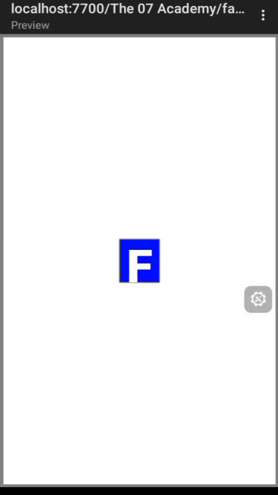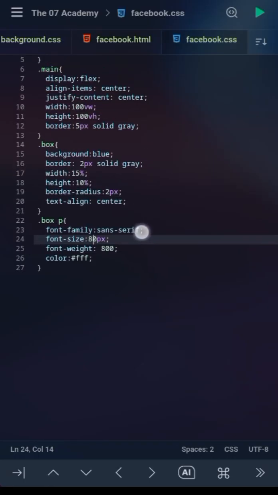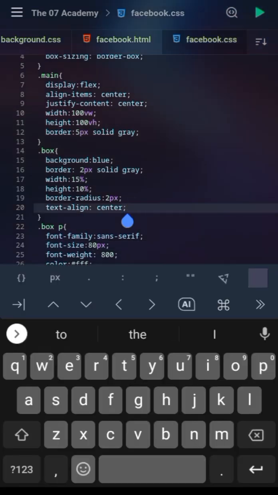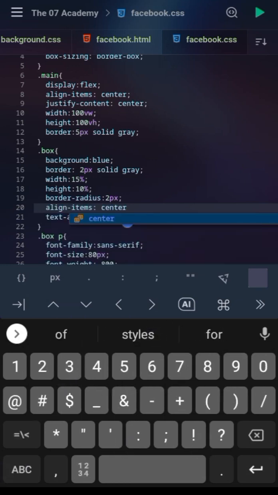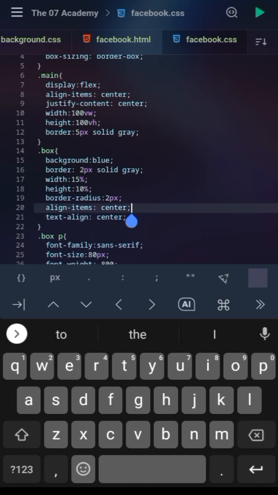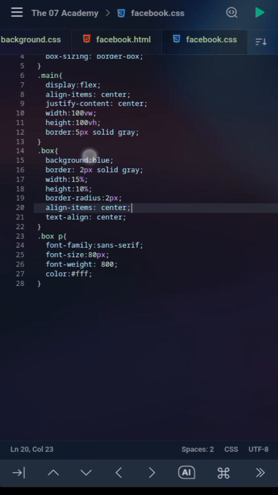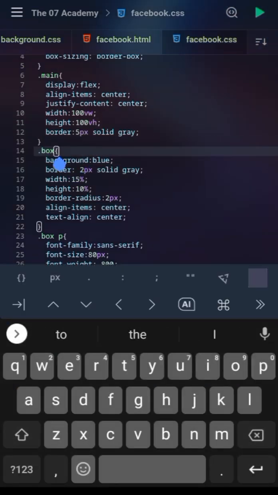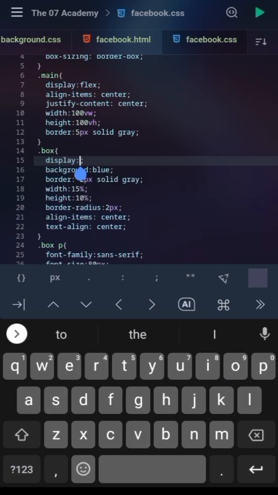So I want to do it from top and bottom. So I'm just going to come over here, and same logic, I'm going to put align items center. And we already have the text align center. That's from left to right. We're going to see if it works, okay, no, because there's a reason for that. We are going to set the display here to flex for that to be effective. Display to flex.